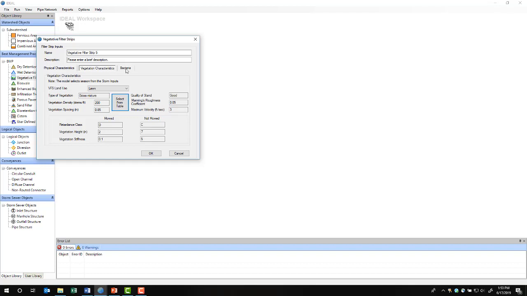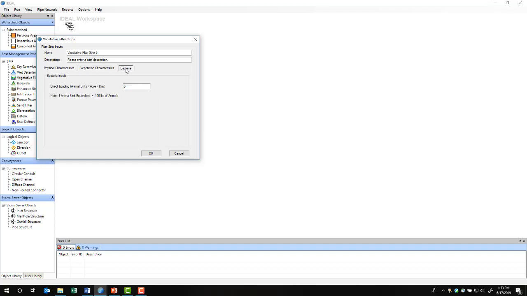After choosing your vegetation type, the last tab is Bacteria. This is a tab in all BMPs that allows for direct bacteria loading from pets or wildlife. The input is an annual average weight of bacteria-producing animal frequenting the BMP itself per acre of BMP, and then divided by 100. For example, if geese are known to frequent this area, you might assume 1 unit of geese, which is equal to about 6 or 7 geese, or a total of 100 pounds, divided by the area of the BMP.